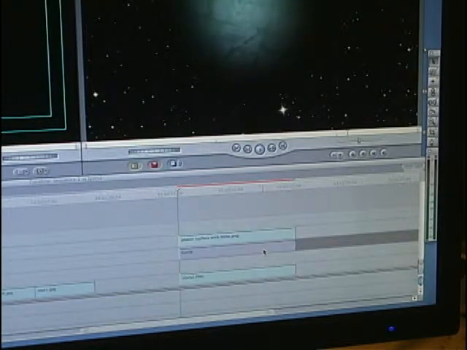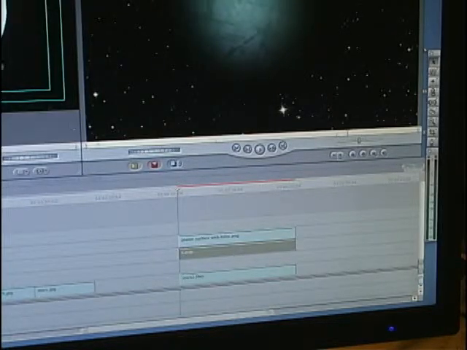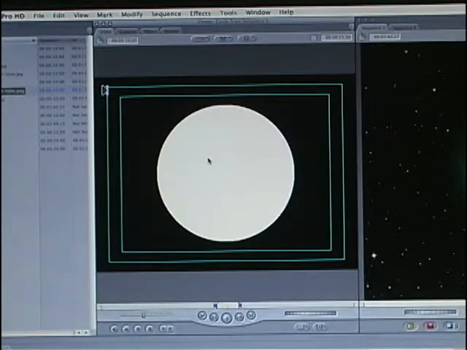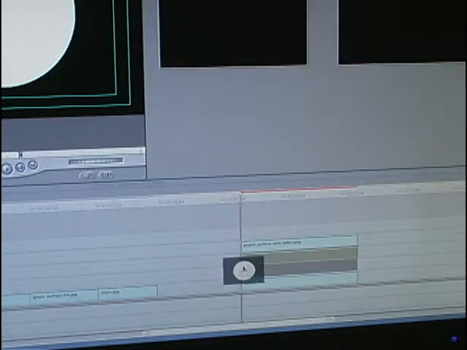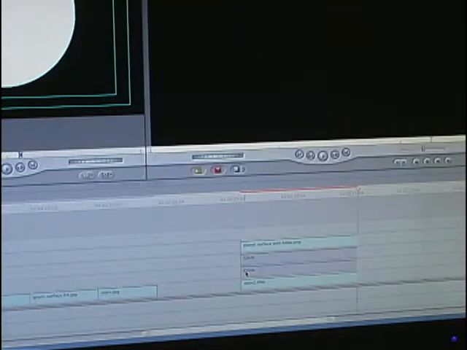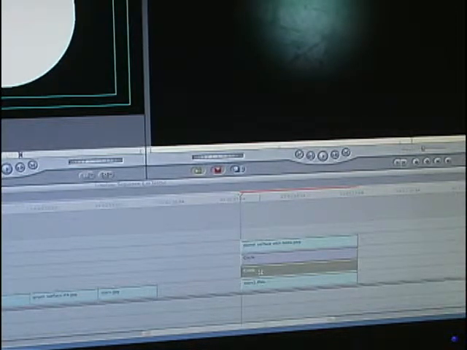Then I'm going to take the circle, double click on it. Now I have a copy up in the viewer window, and I'm going to drag and drop that down underneath of the other two layers. I want this circle image to peek out from behind the planet slightly.